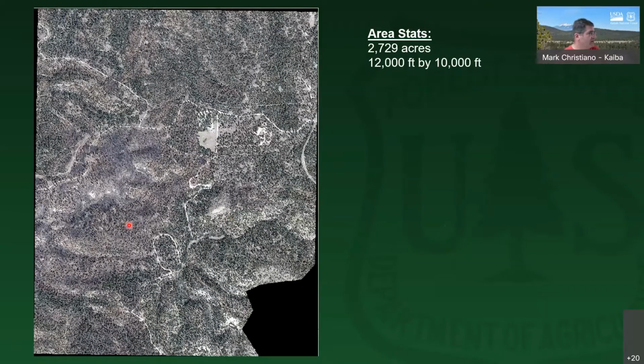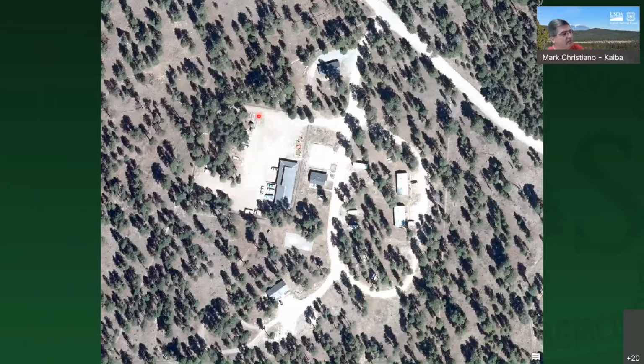But we've got a couple different things, right? So there's some fire damage over here. We've got some buildings, we've got some roads, and it's high quality imagery. So we'll zoom in here, and you can see we've got buildings out there that we can kind of play with and see if we can do stuff with.